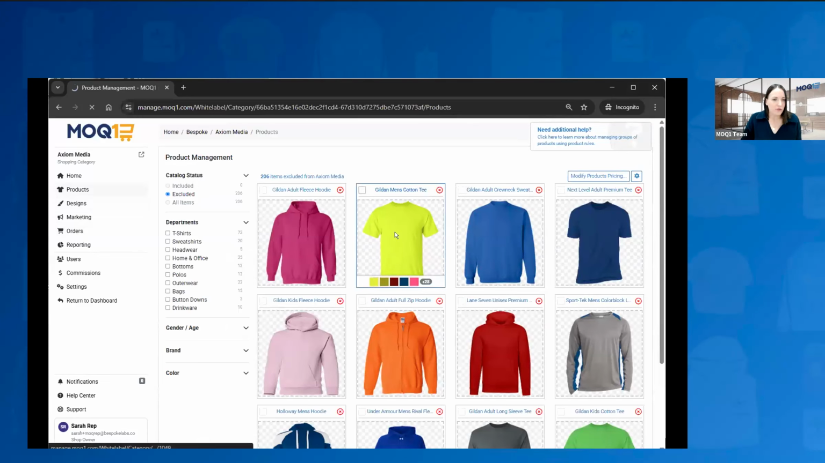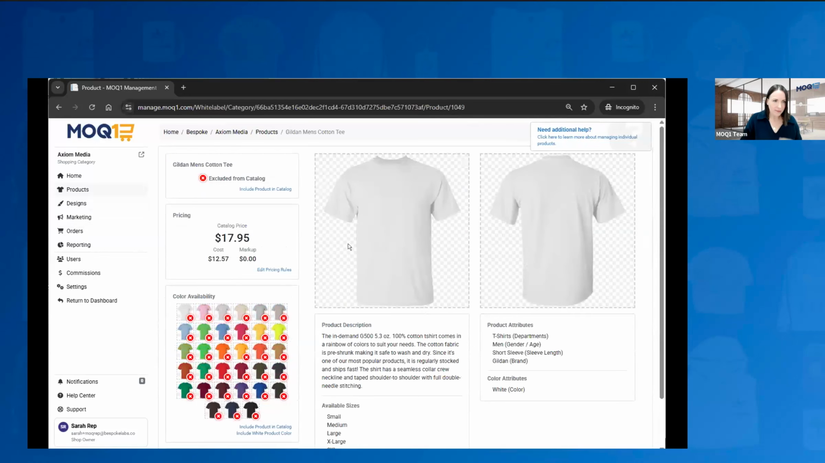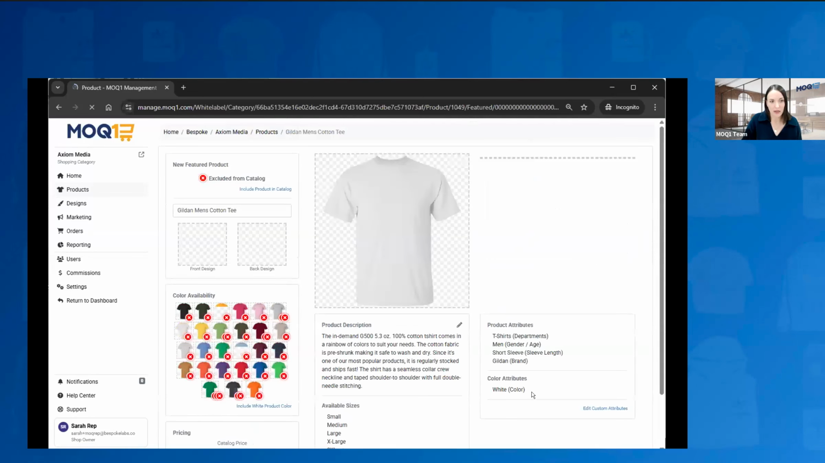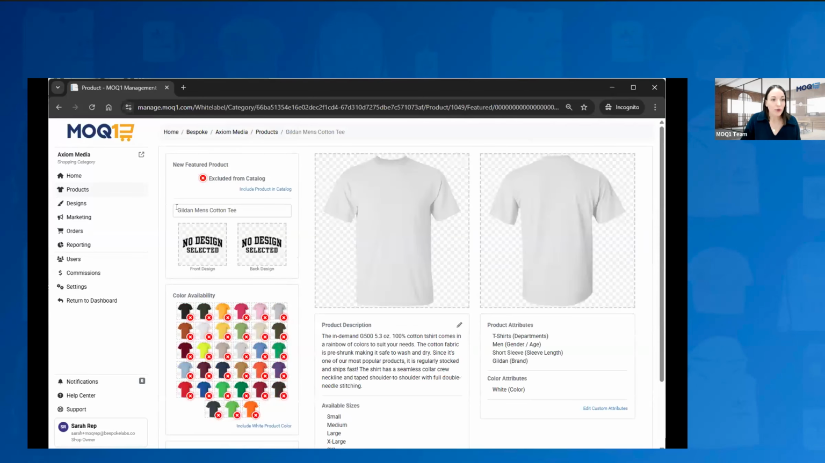So I am going to stick with the G500 t-shirt here. When I open up the product details, I will scroll to the bottom of the listing and click New Featured Product. That will enable me to essentially select every individual aspect of this product. So it's really similar to the manual product building process you may be familiar with through other platforms. So I'm going to call this the Axiom Media Dark Cotton Tee.